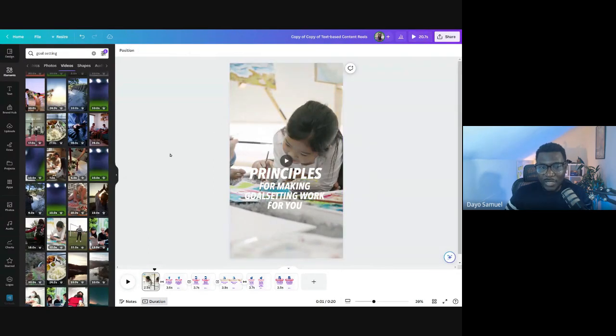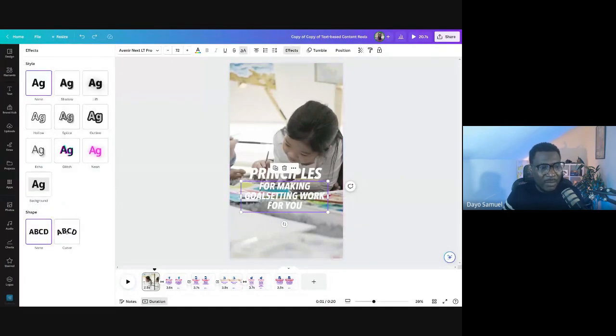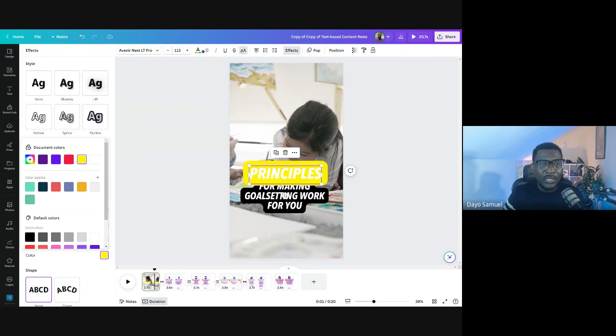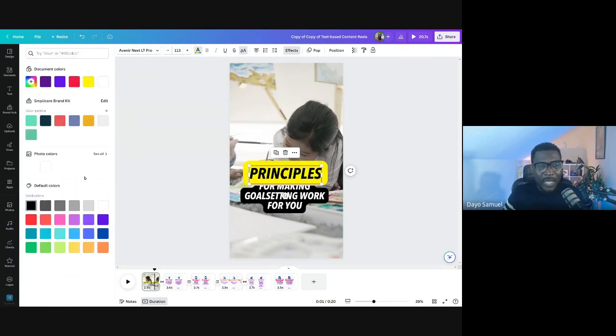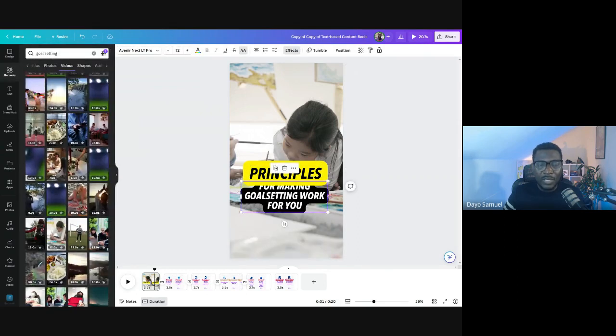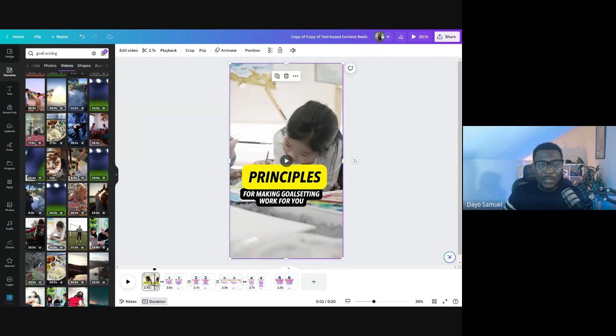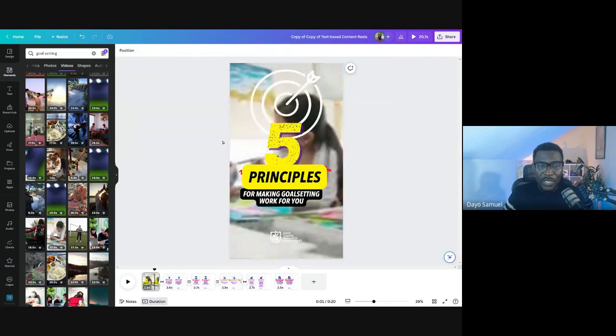Can you see the difference from just that static background to using a video background? Now, if all of this is not very clear, you can literally come to effect here, add an outline, perhaps add the background, maybe change the background to a yellow and change the text to, let's say, black. And you can drag it a little bit so that it's easier for the eyes to see, take it down. Now set this video as background and let's take this animation off.